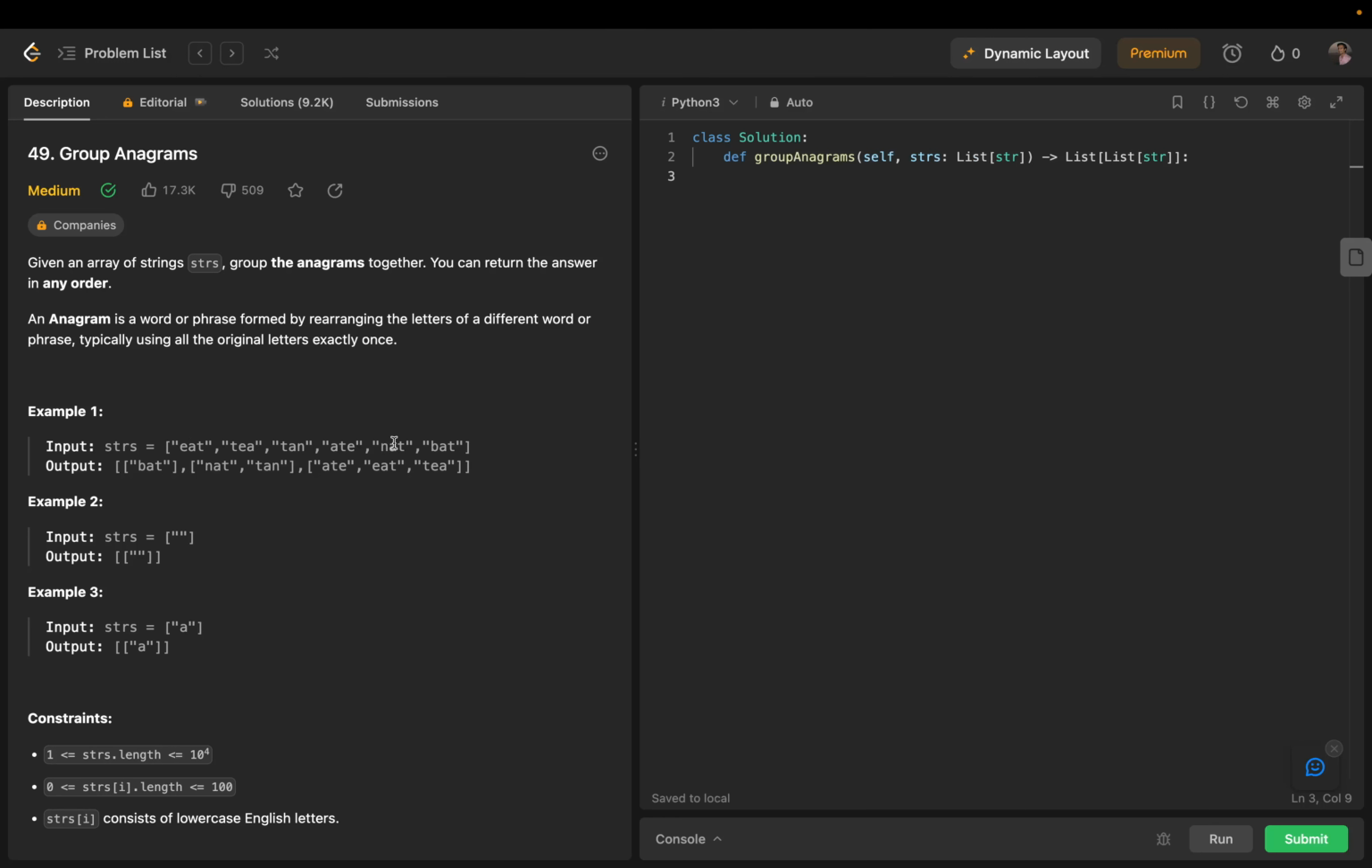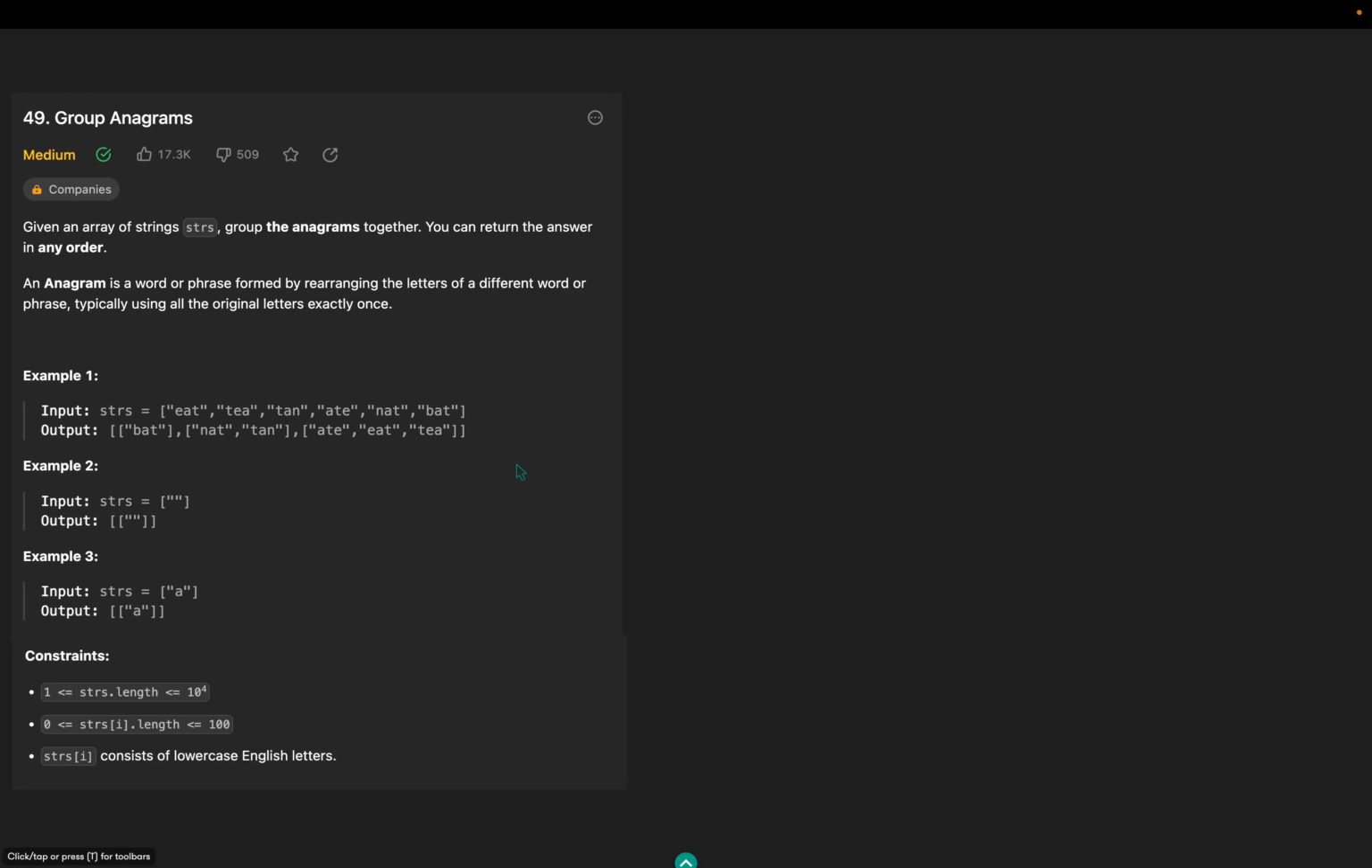Similarly, TAN, NAT, they are just an arrangement of the same letters. So we put them together in a list, and then the remaining one, BAT, we put as a single list, and then we make a list of all of these lists and we return that. Okay, so how would we approach this problem?